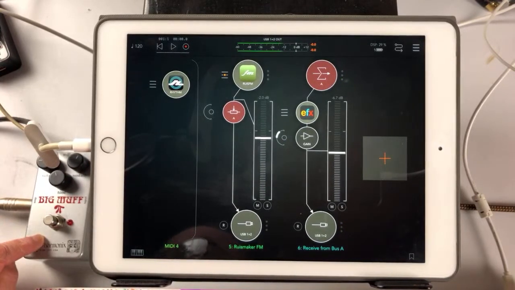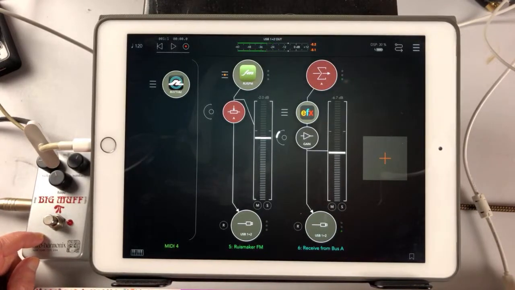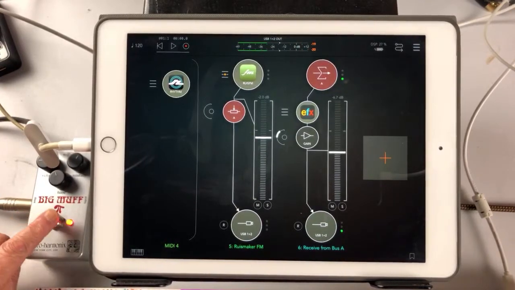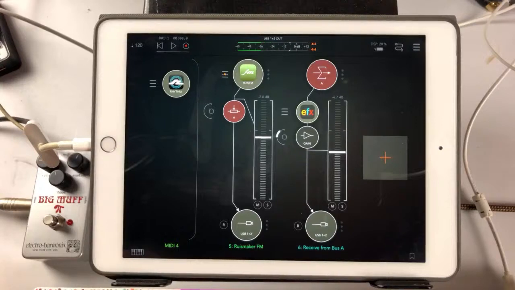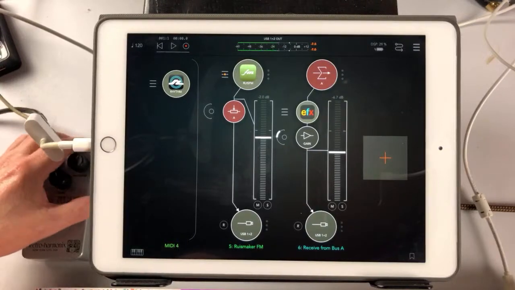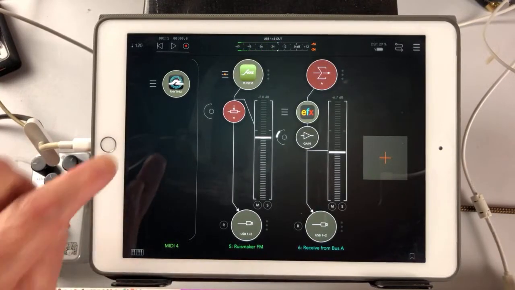Don't worry about the big muff. The big muff will be coming into action later when we start playing with the guitar. We're going to get all heavy. Well, we're going to get all big muff heavy, all Floydy style. Here we go.